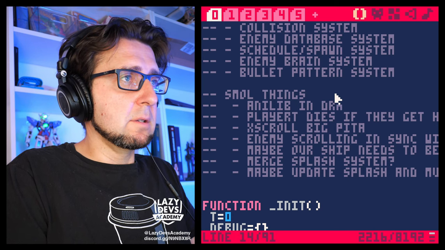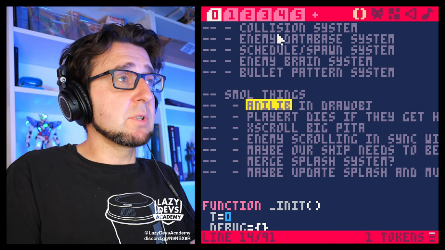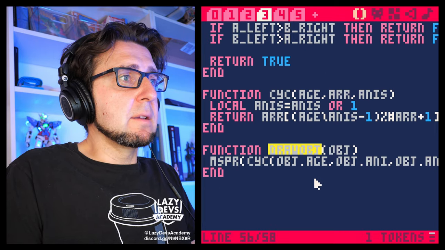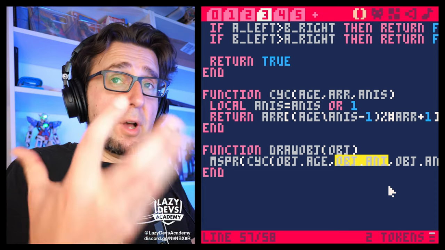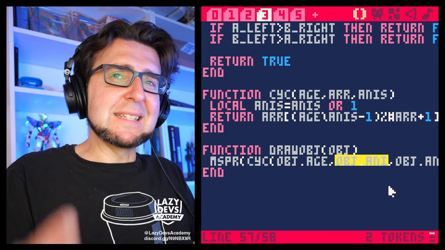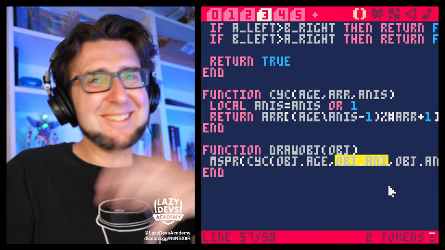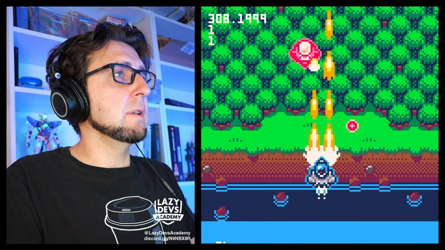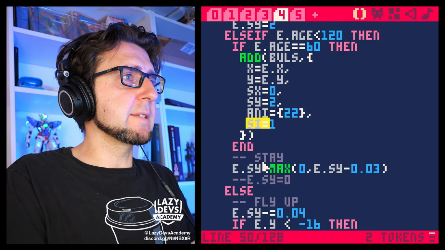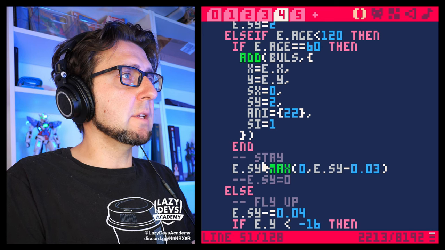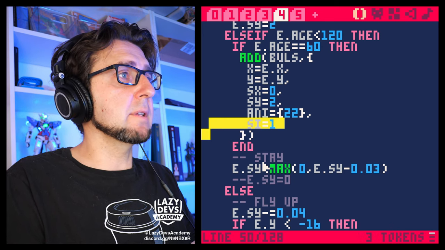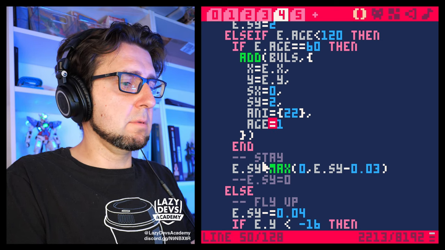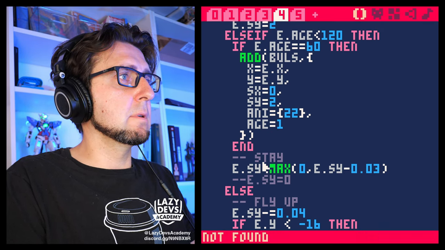ANILIB in draw obj. The idea is that we're going to just save the index of the animation library, and then in the obj, we're not getting the animation array from the object that we're drawing, but instead we're getting the index of the library of the enemy. You know what I'm saying? Oh, by the way, I just realized in the spawn enemy function, we can remove the SI here probably. Let us look generally for SI. We don't need that for bullets. That's enemy bullets, right? We don't need that here. But we do need age. Let's continue. Yeah, okay, that's it.